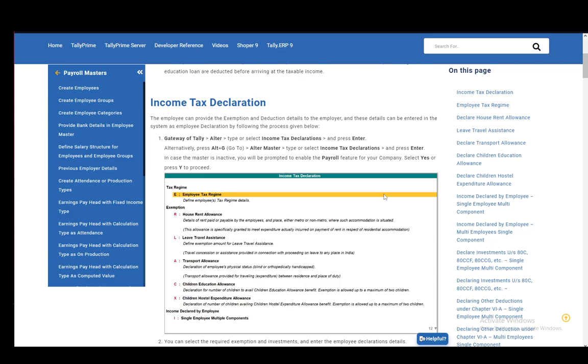So step one, go to the Gateway of Tally, go to Alter, and then type or select the income tax declarations, and then press Enter to select them. Alternatively, you can press Alt plus G, which is the go-to command, select Alter Master, and then type or select income tax declarations and press Enter.